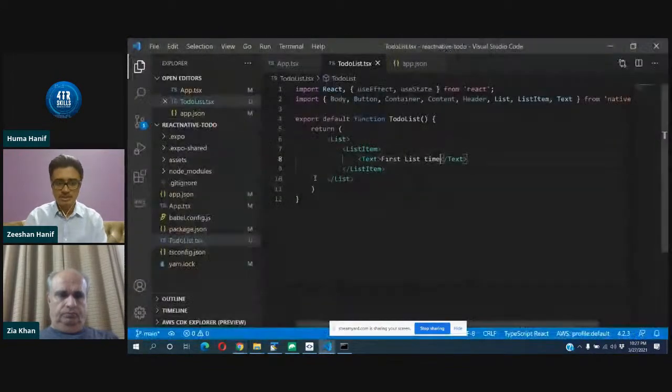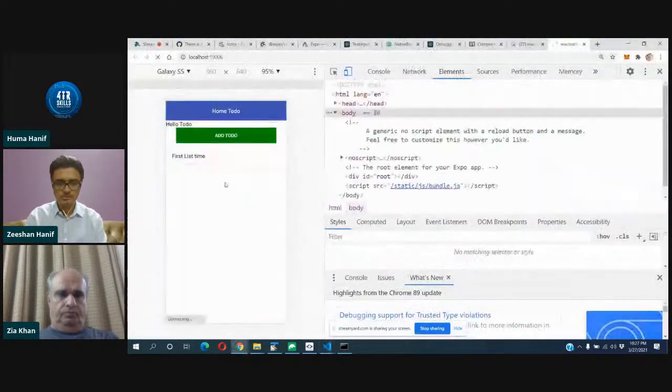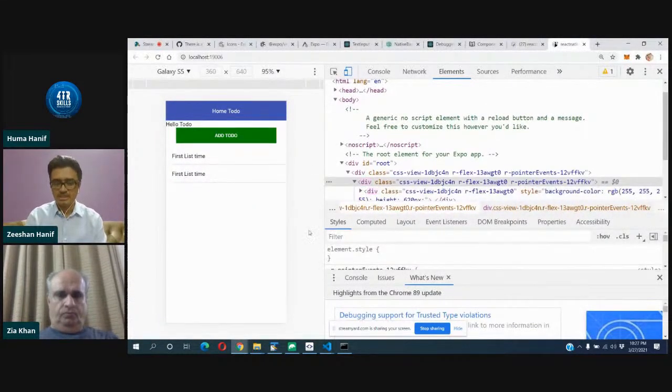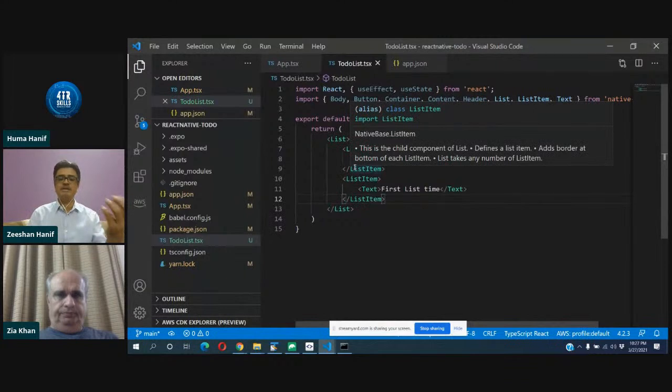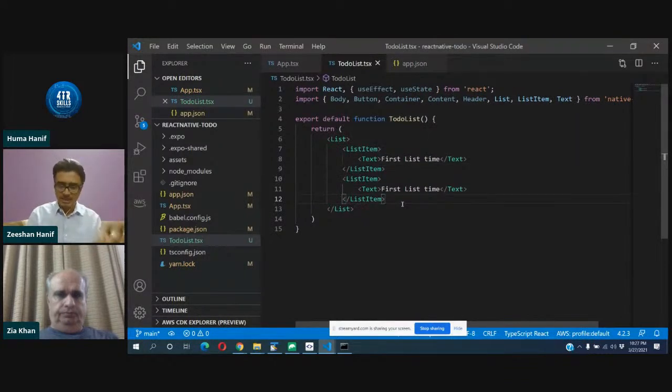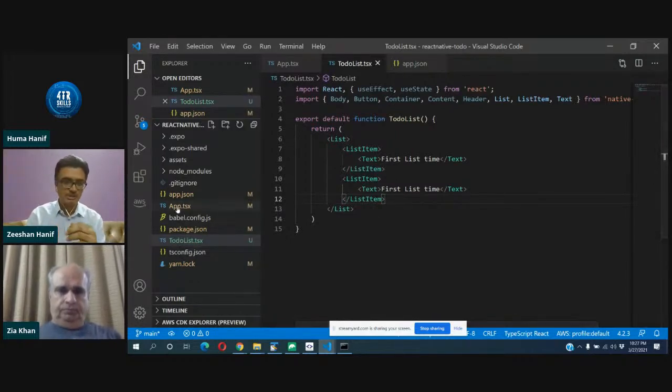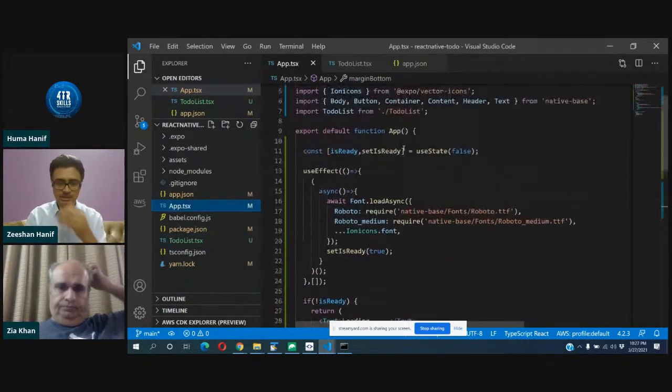Okay, so we have the first list item, and you can replicate it. We will have multiple list items. Now, as we'll be receiving the to-do list as an array, instead of using list item duplication, what we'll do is iterate over here. So first we have to send the list item from the App.js file.